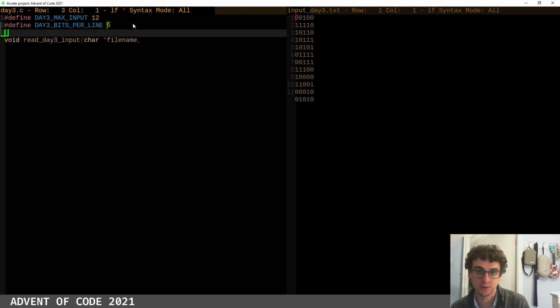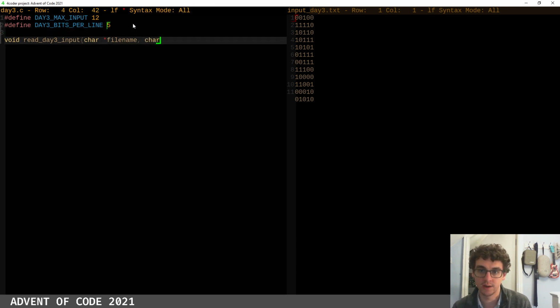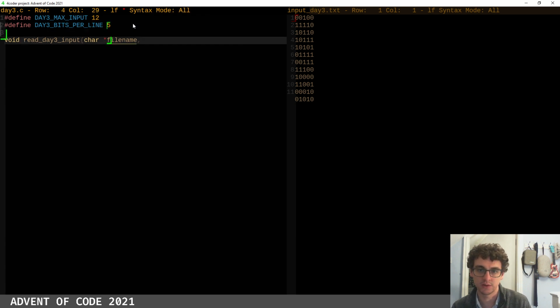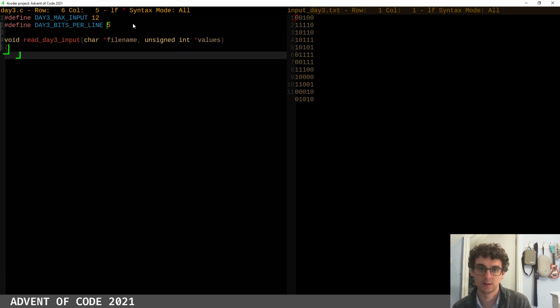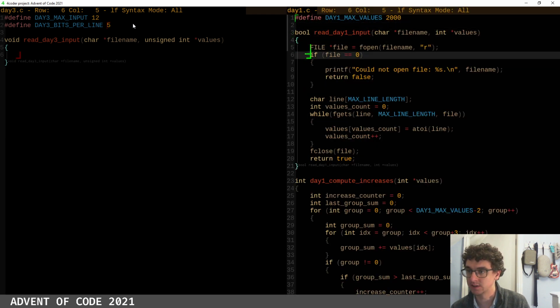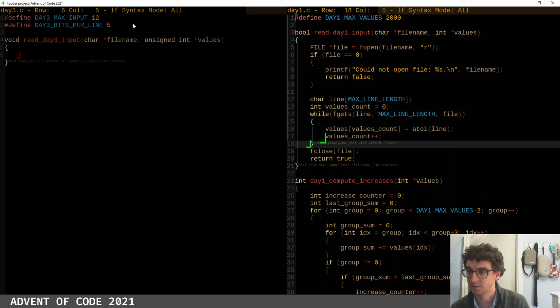So we can't use... I was just going to use a buffer of char, which is an 8-bit value, a byte. But I guess for now, I'm actually going to define... No, I will just use an unsigned int buffer. So these are our values. So this is actually going to be the exact same logic as our read day1 input, where we just convert.